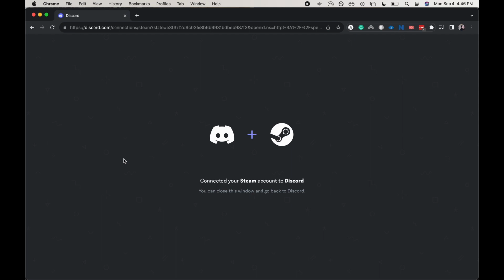So this one took a little bit longer than some other ones to connect because you have to go through multiple steps of verification, which is pretty nice. But that is how you then connect your Steam account to your Discord account.